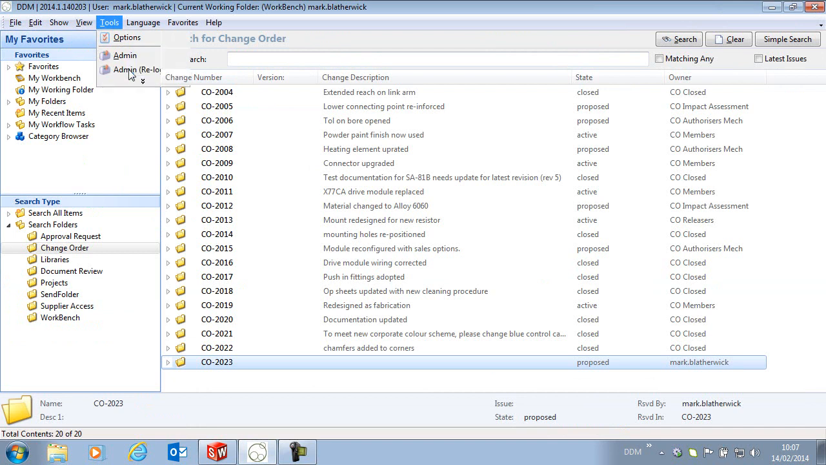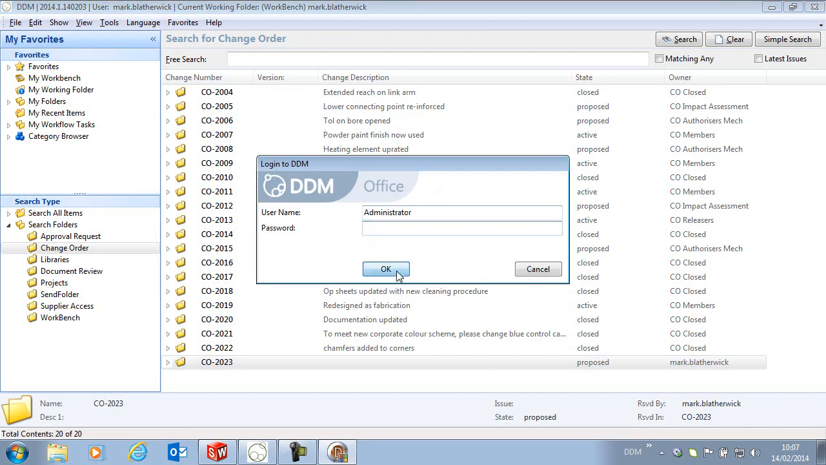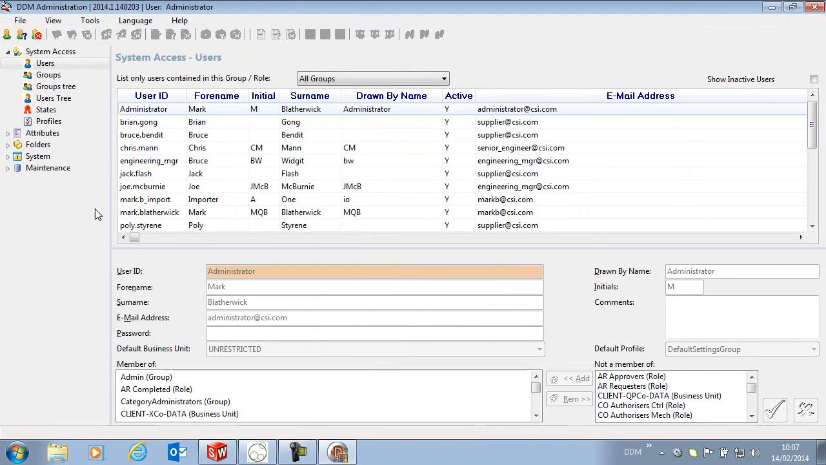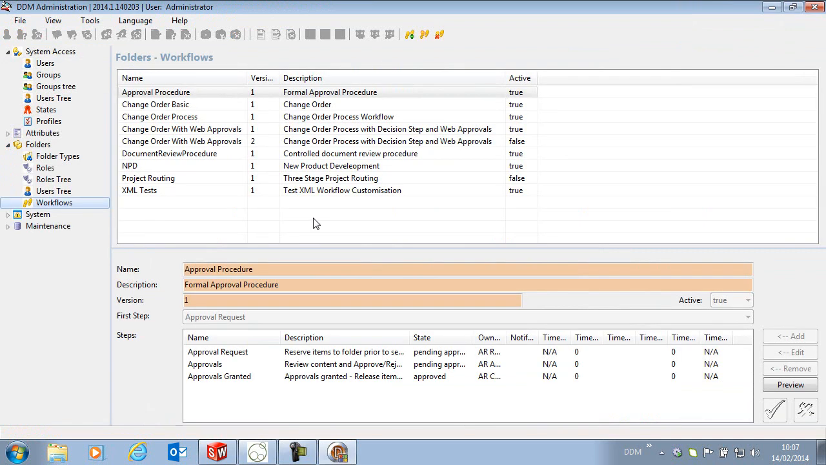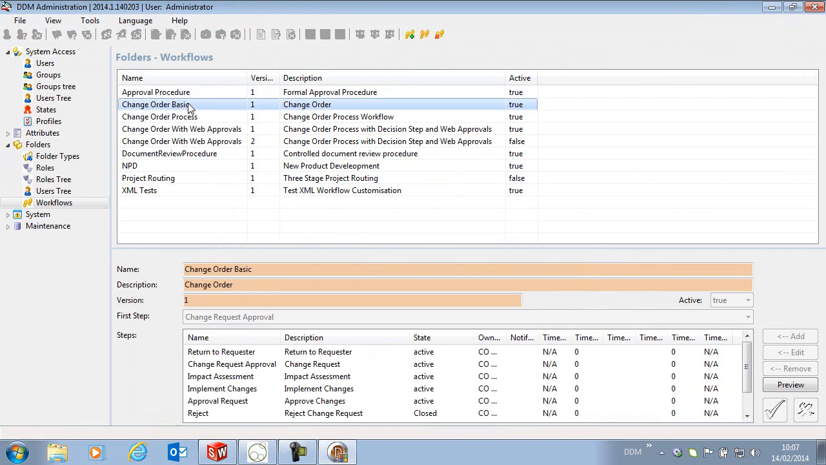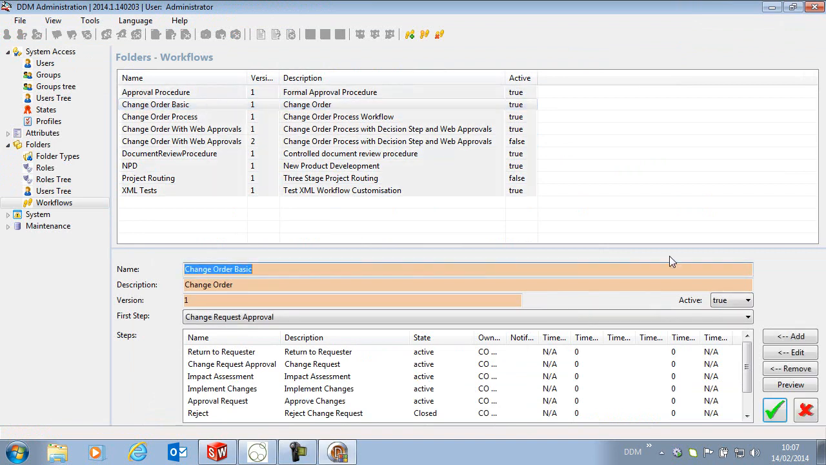If I go into DDM admin, and if we jump to the folders section and workflow, if we have a look at the workflow we were just looking at then, the change order basic, if I open that to edit it, and let's just take a look at one of the steps. So impact assessment, for example.